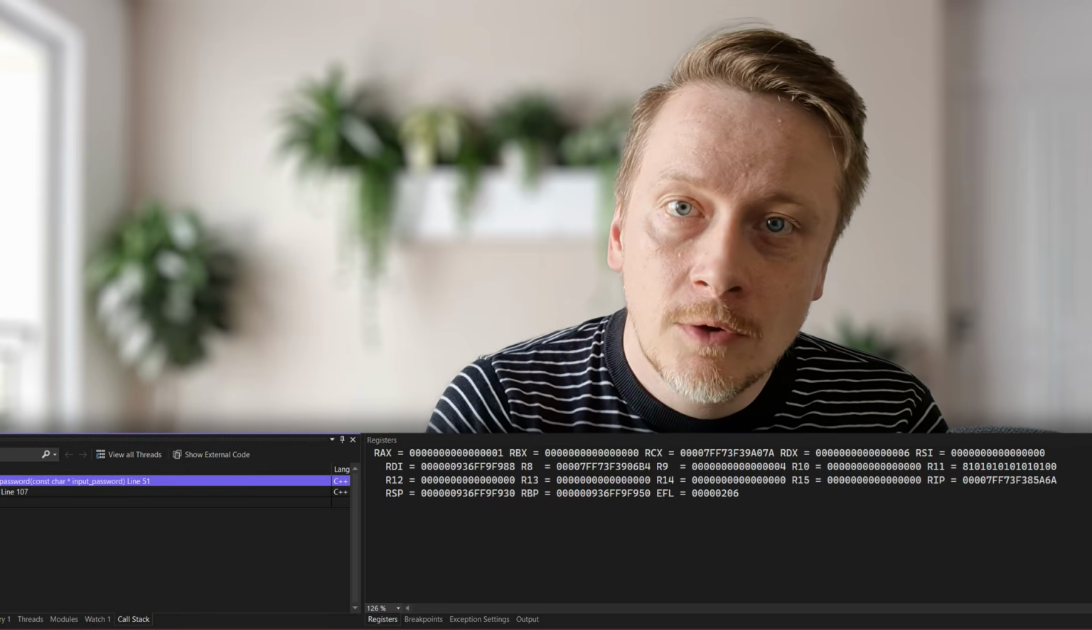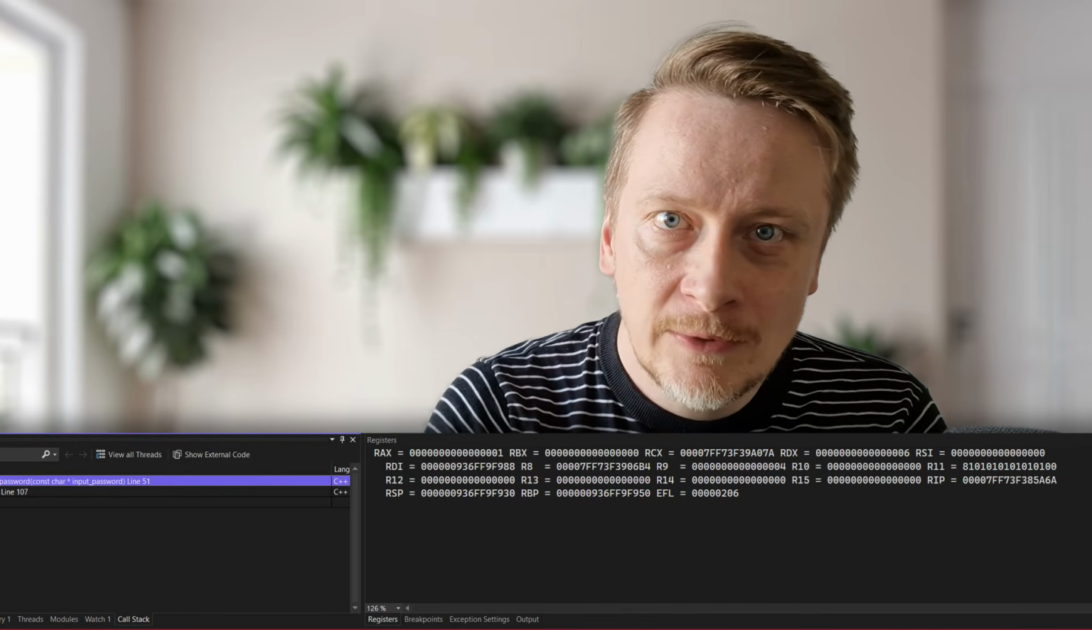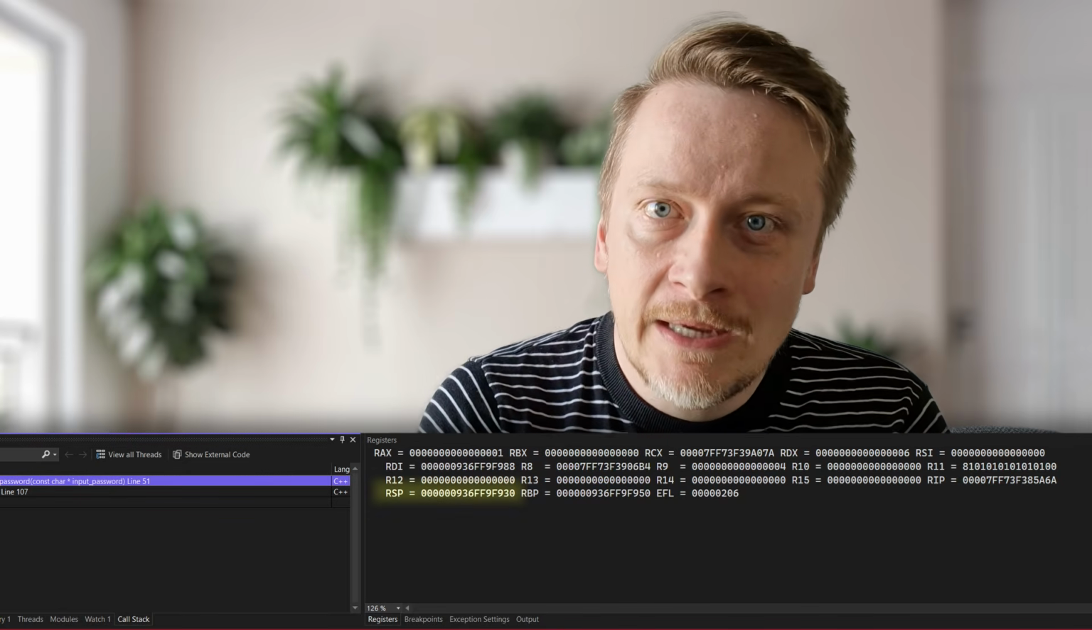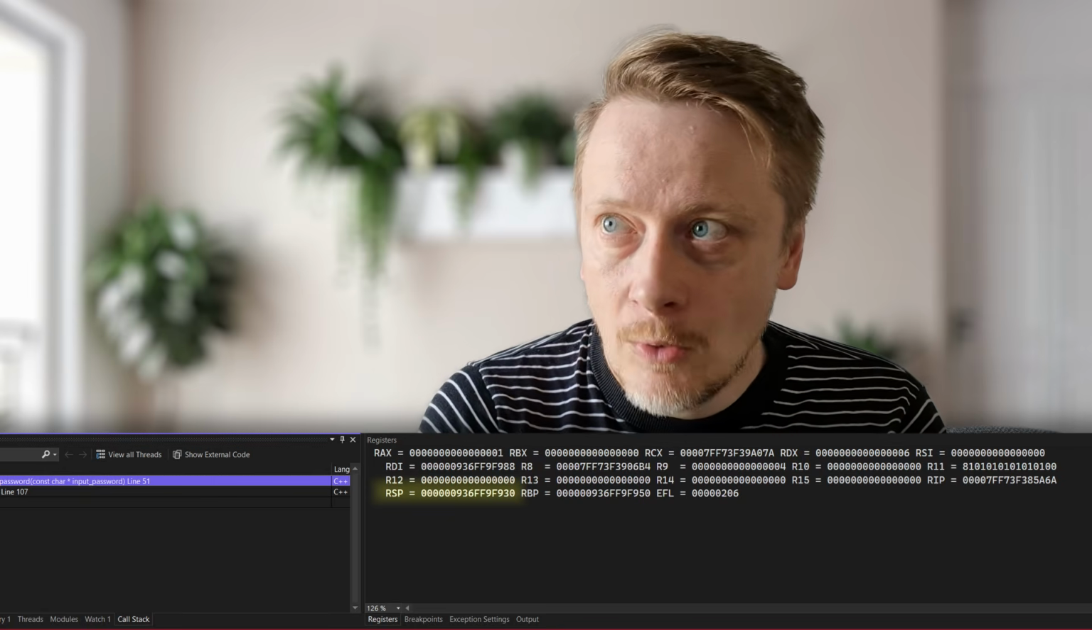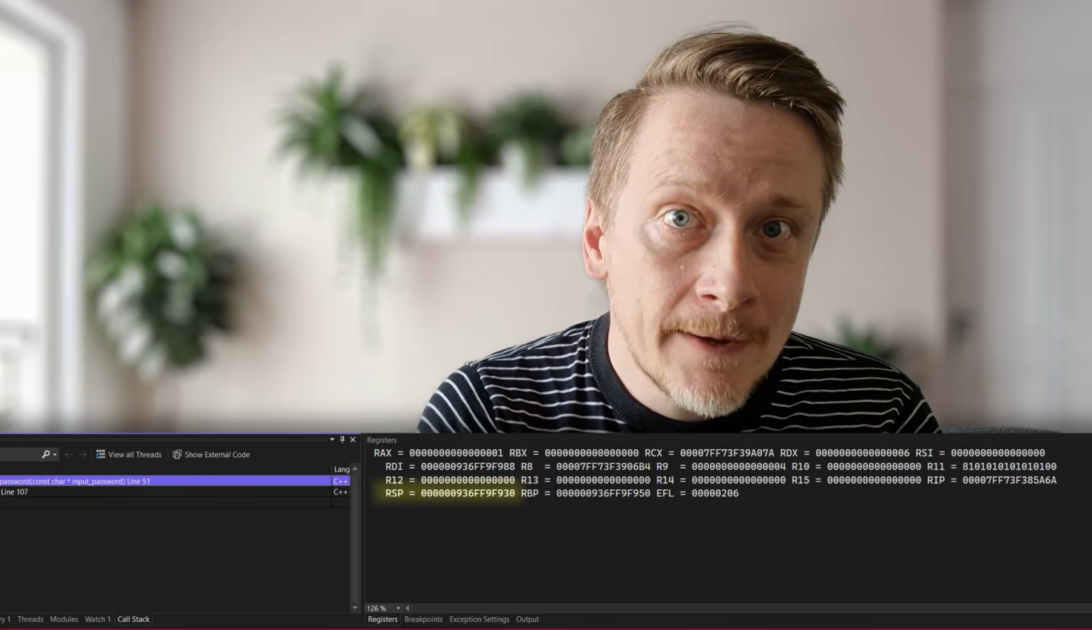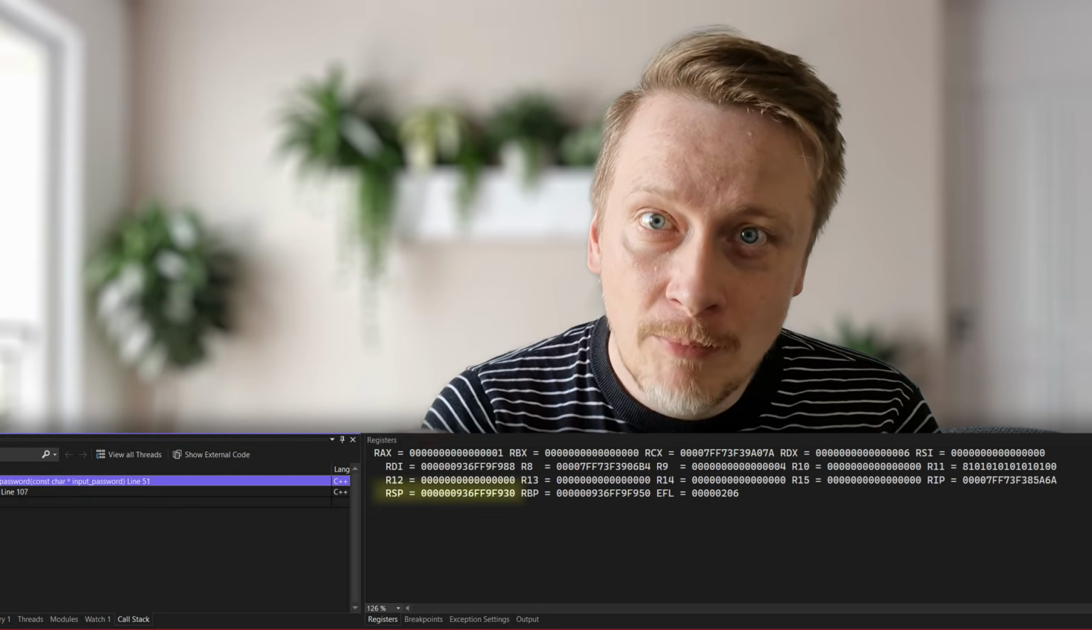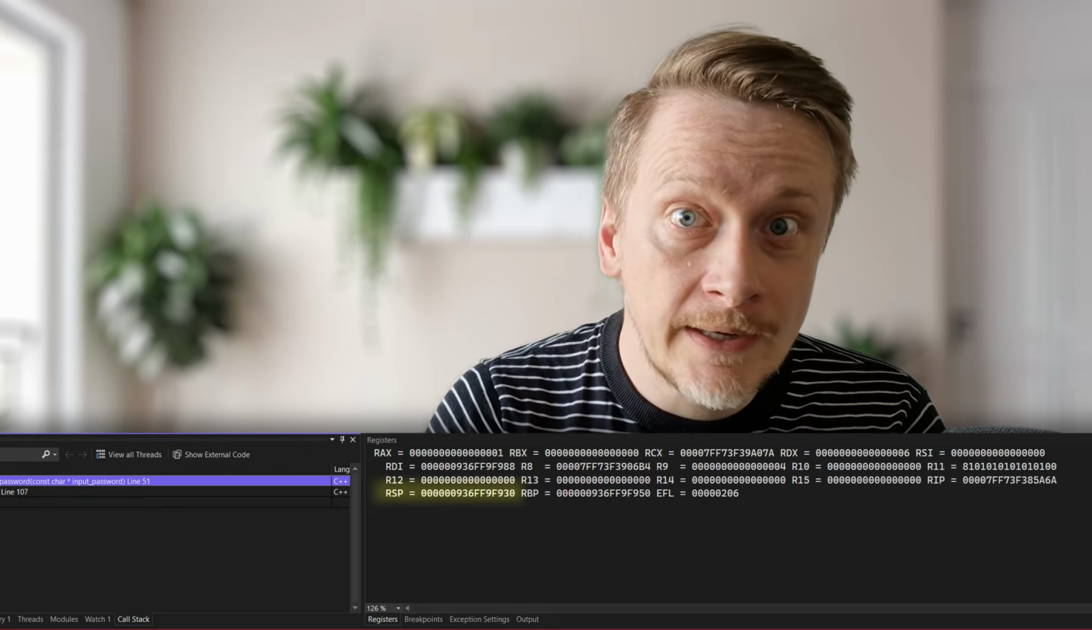temporary stack frame. To navigate this workspace, the processor relies on two specialized registers. The first is the stack pointer, known as ESP in 32-bit systems, or RSP in 64-bit systems. It always points to the top of the stack. Whenever data is pushed or popped, the stack pointer moves accordingly.